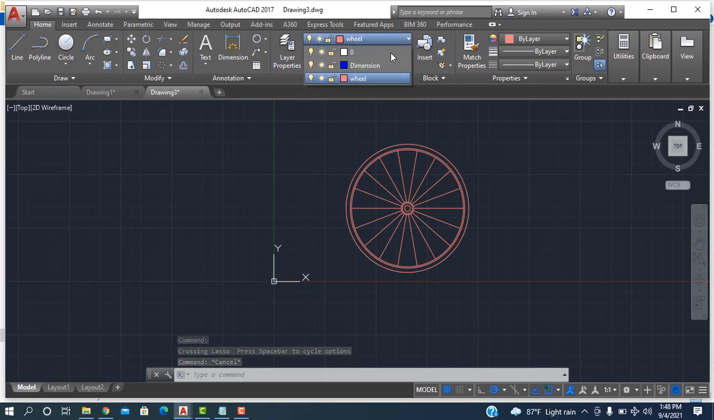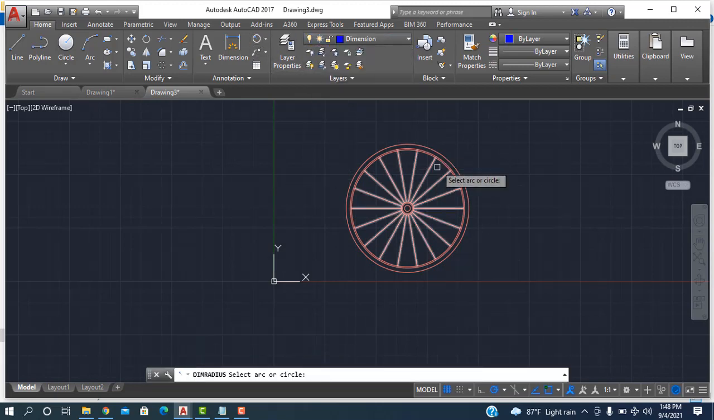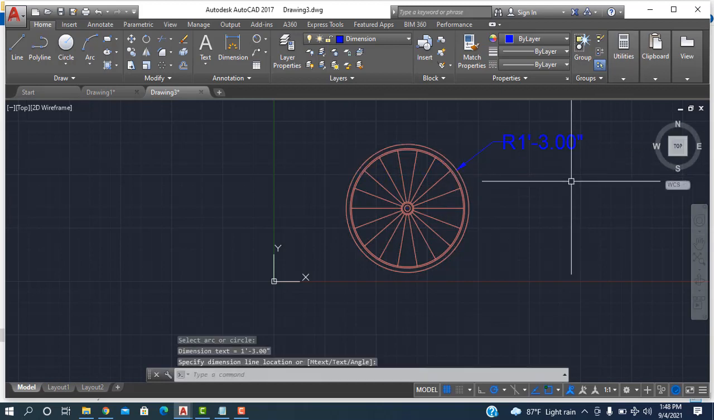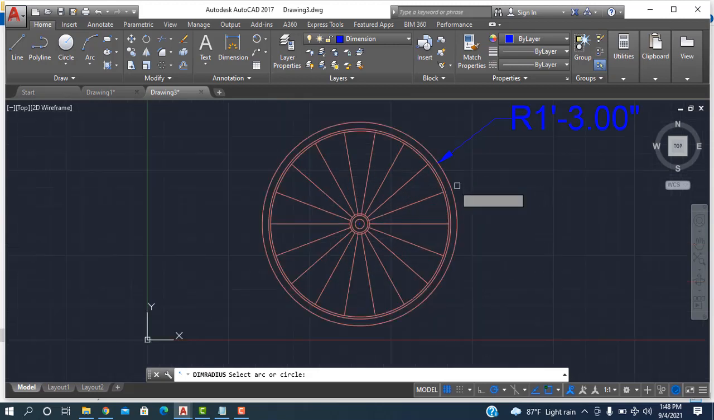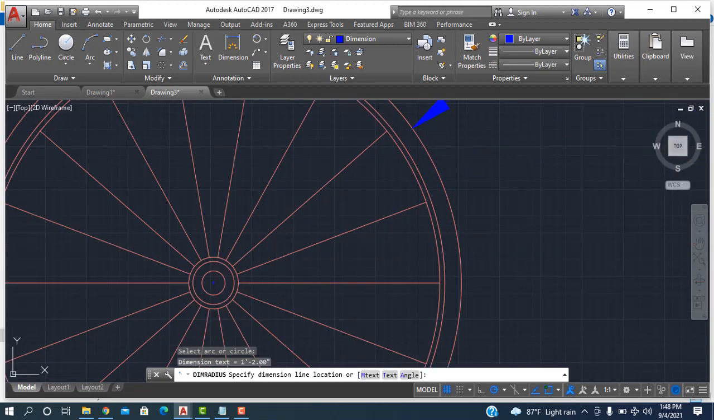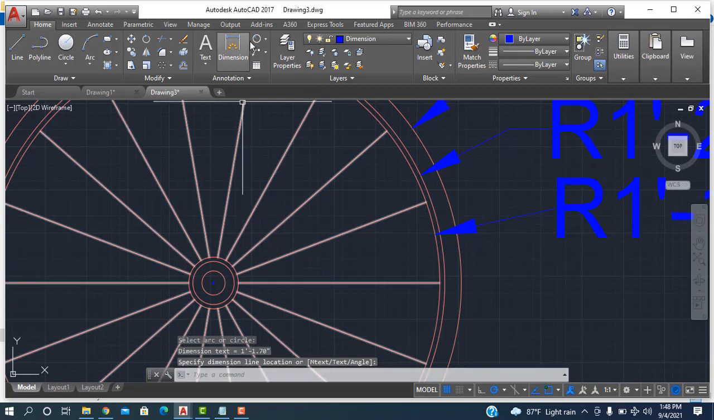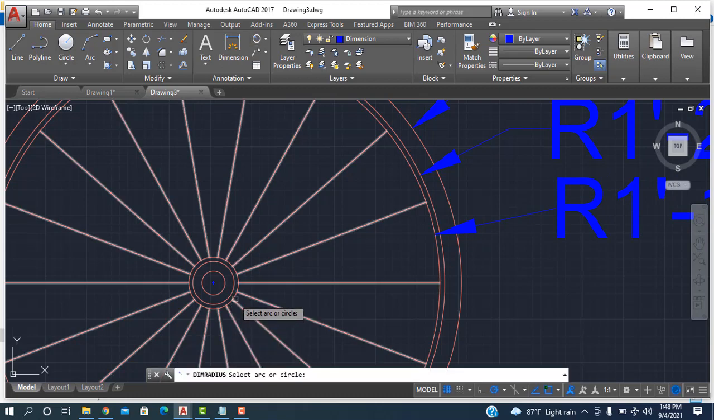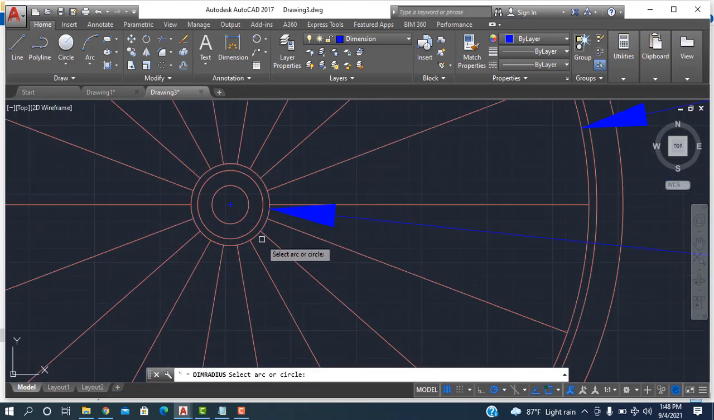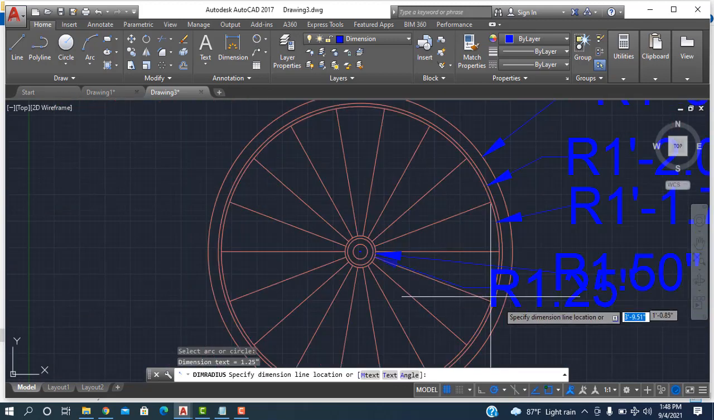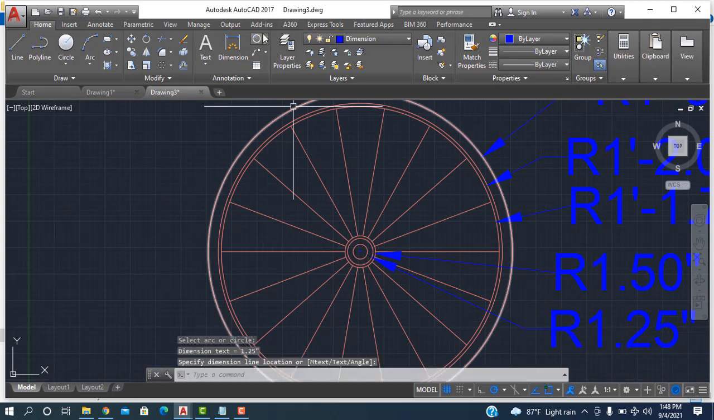After that, I am going to select the dimension. Going to the radius. This one will be 1.3, I mean 1.15 inch. Second one. Third one. Fourth one. Then fifth one. Then sixth one.